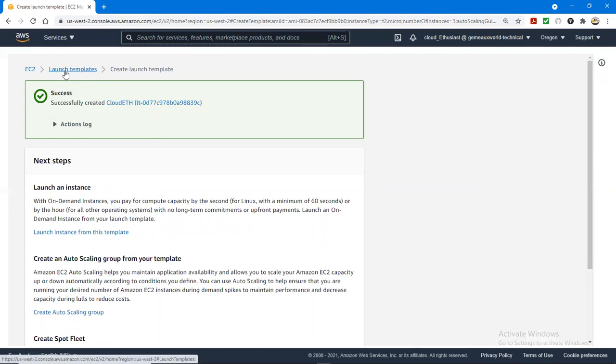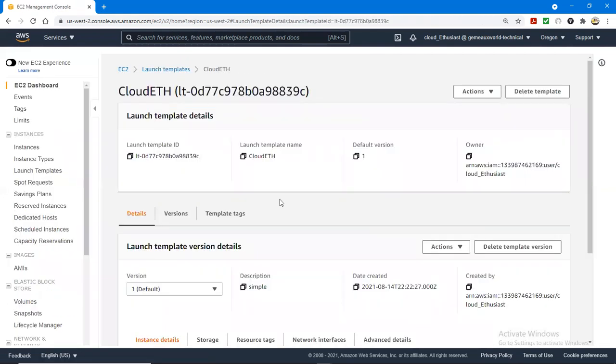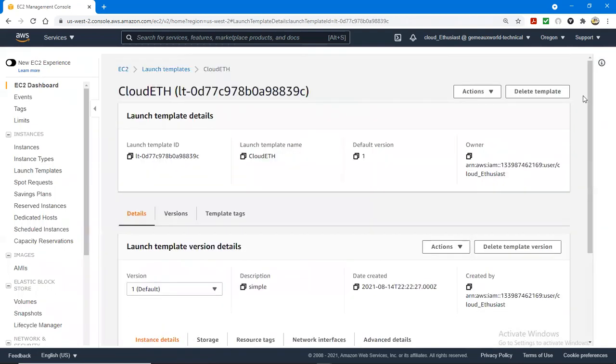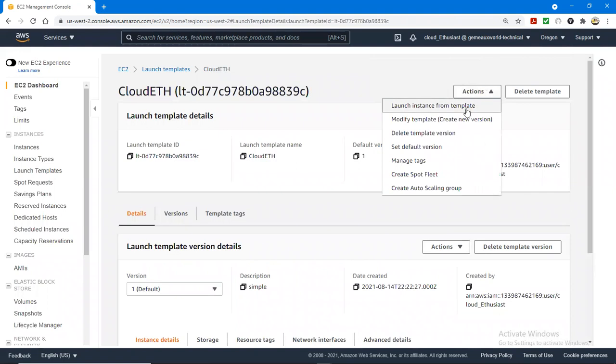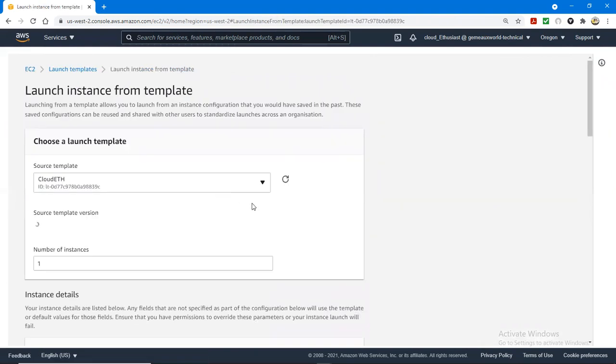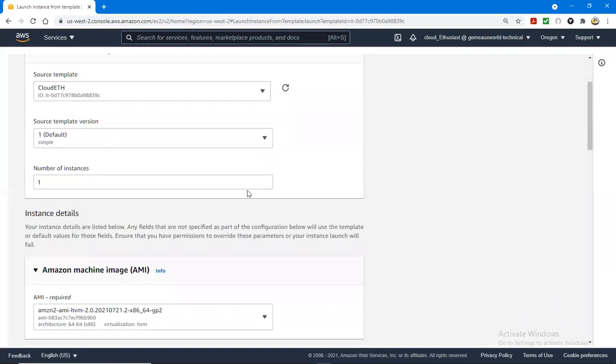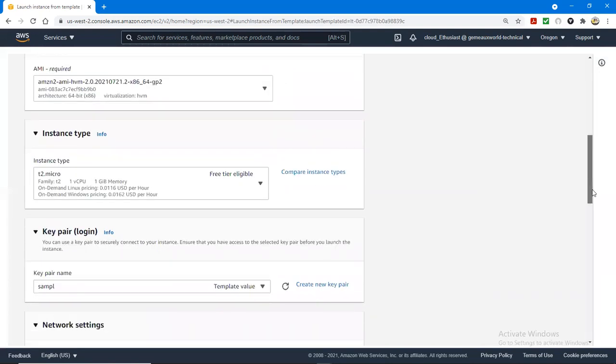You understand? If I've created a template, I need to go back. This is the template I've created. I can say, okay, launch instances. So you say, how many instances do you want to launch? I'll say launch 4 or 3, because I want to demonstrate auto scaling for you.